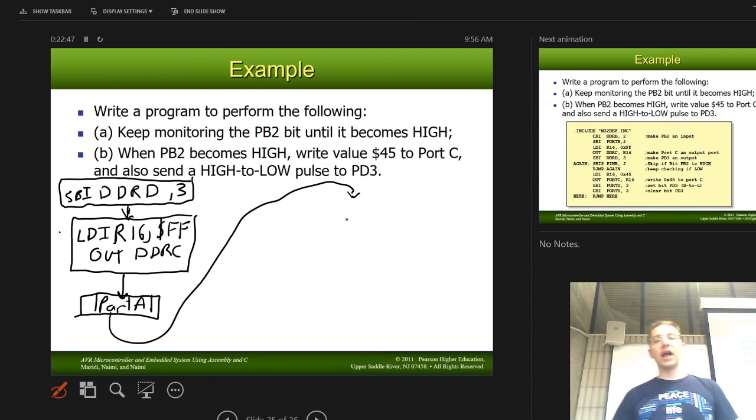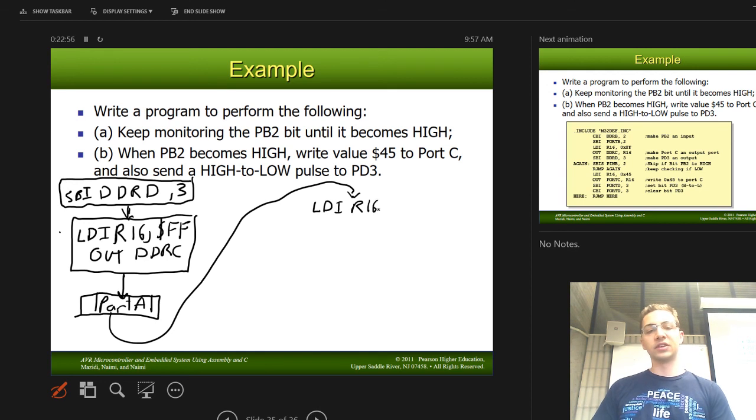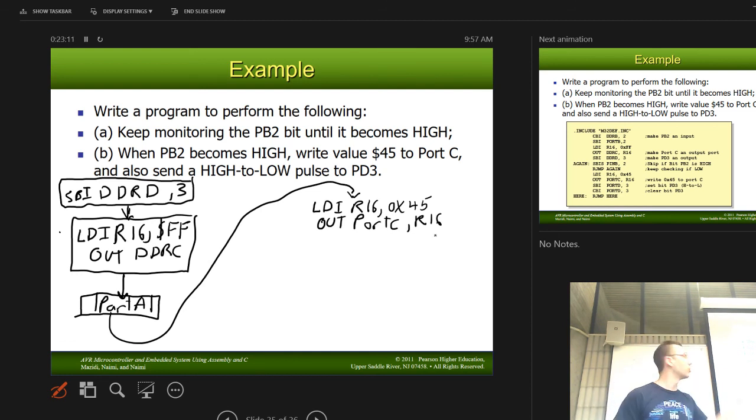So we want to write the value hex 45 to port C. Well, that's pretty easy. It's the same way that we do this. LDI R16, 0x45, out port C, comma R16. Note the order of operands. Order of operands is that way because in the AVR architecture, what way does direction? It's data flow. Right to left.